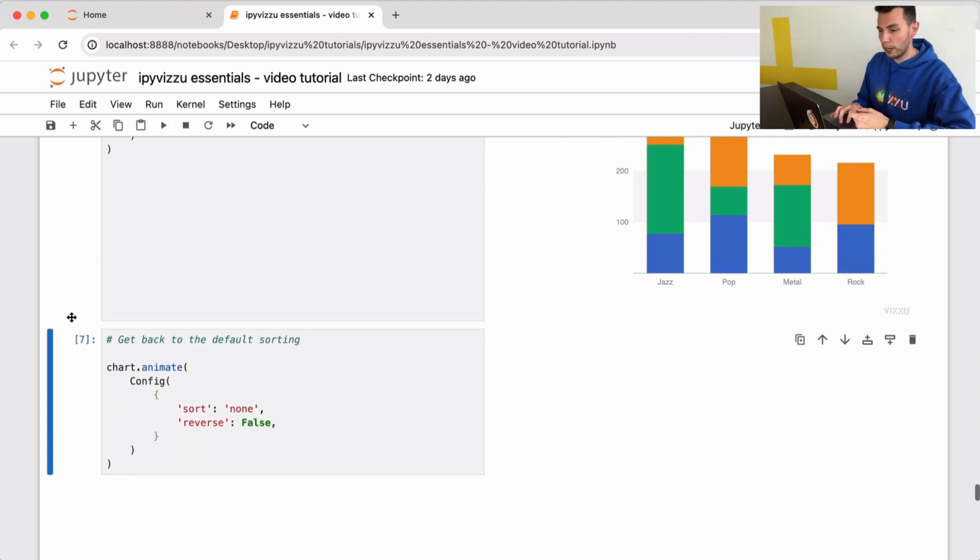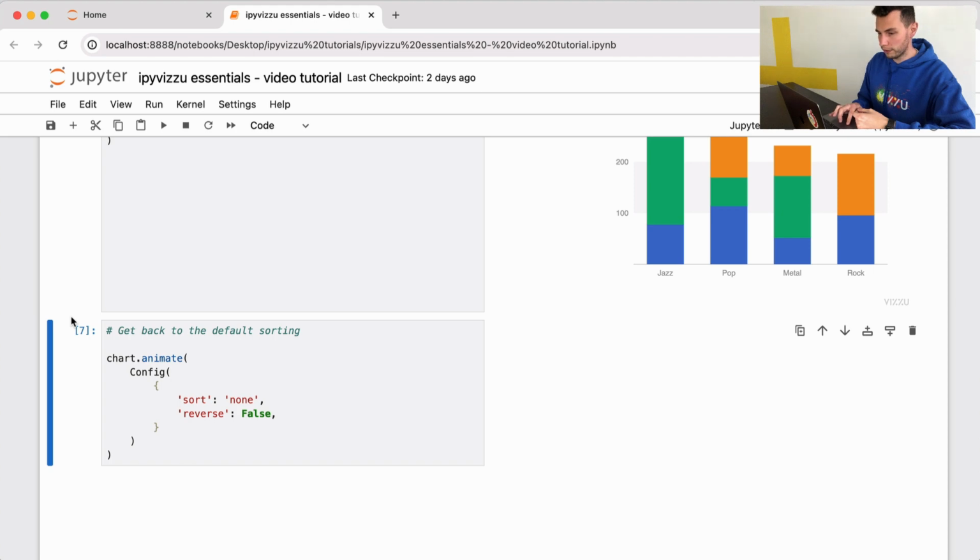And let's see how we can switch back to the default sorting. We need to set the sort parameter again, but this time to none, and the reverse parameter to false.